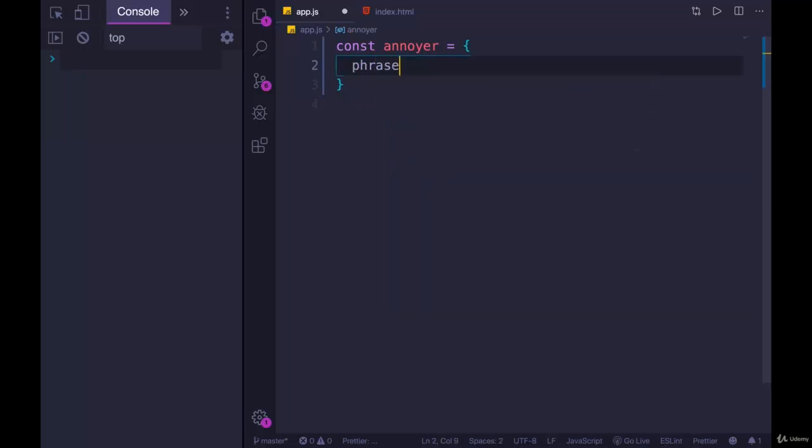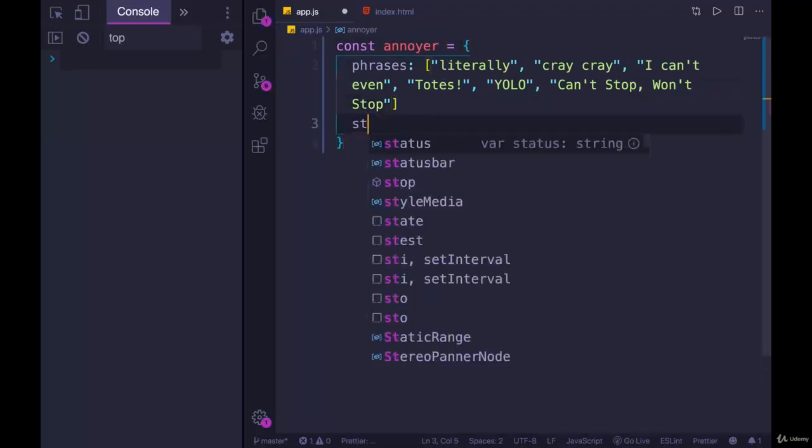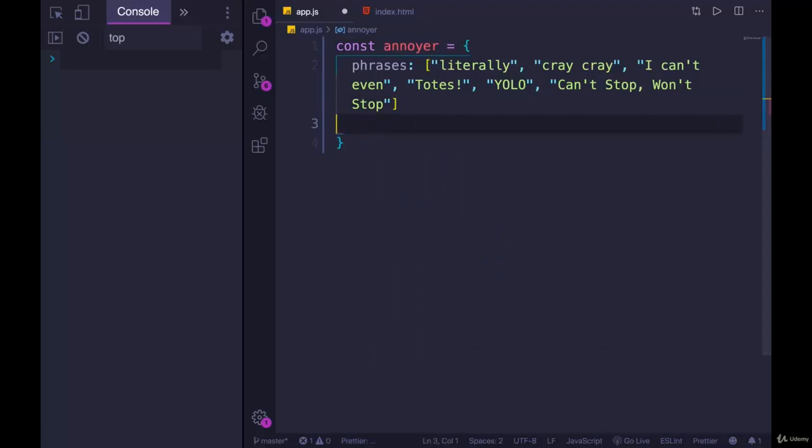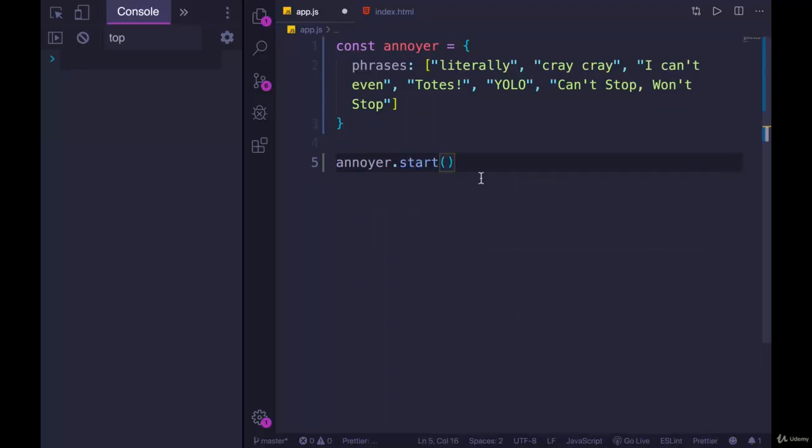Okay, so I'm going to add phrases as a key here into my object. And then I'm going to add a method. The idea is that I'll have a method called start and another one called stop. And I want to be able to call annoyer.start, and that will start printing one of these every second. And I can call annoyer.stop to stop it.